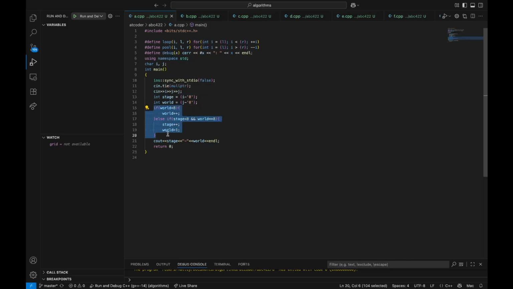And here I'm checking the conditions. So this is actually stage, but yeah, so if stage is less than 8, then we will add 1 to stage. And then otherwise, this is the second case where J is already equal to 8 and I is still less than 8. Then we would set the stage to 1 and add 1 to the world. And in the end, we'd print out the answer.